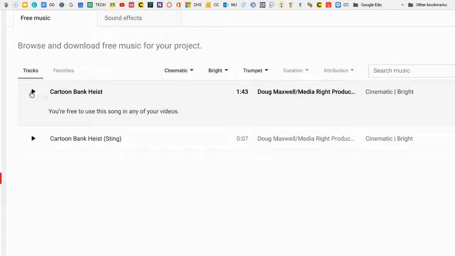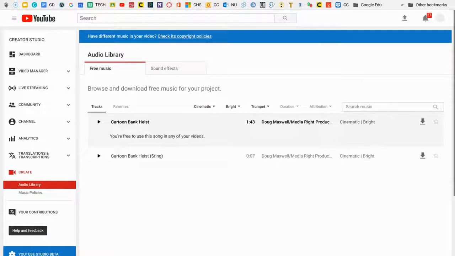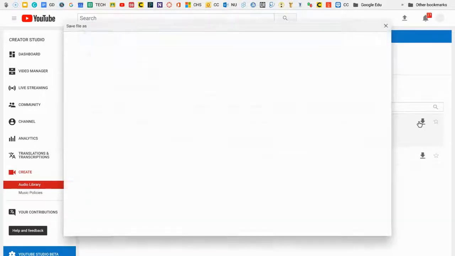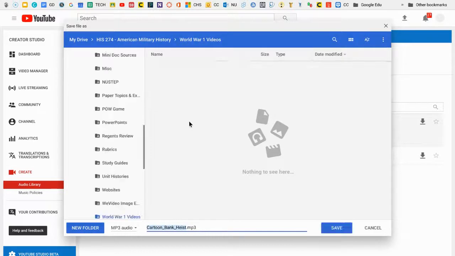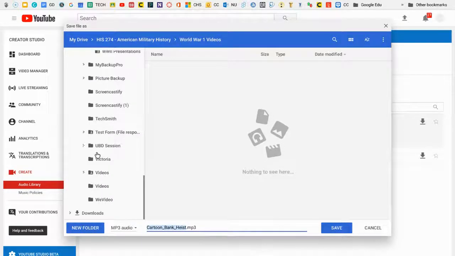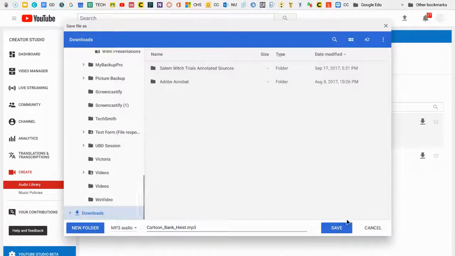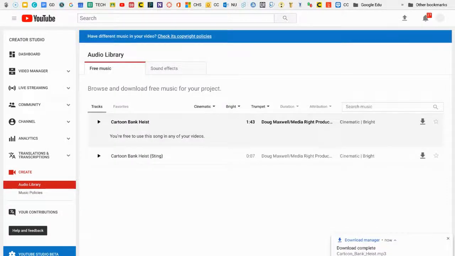All right, so we got that, and that's kind of fun. And maybe we say, you know what, I really like that one. I want to use it, and you just hit the download button. Okay, so you just download it, and depending on what machine you're on, it will ask you where you're going to put this. I am on my Chromebook, so I'll just put it in this bottom folder of downloads, and I'll save it, and it will be saved right there, okay? We'll come back to that, because how do we get it back into WeVideo?